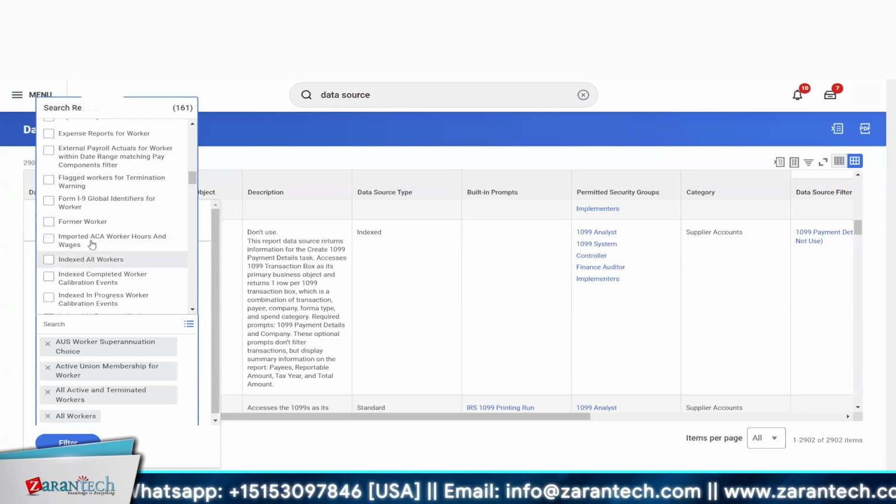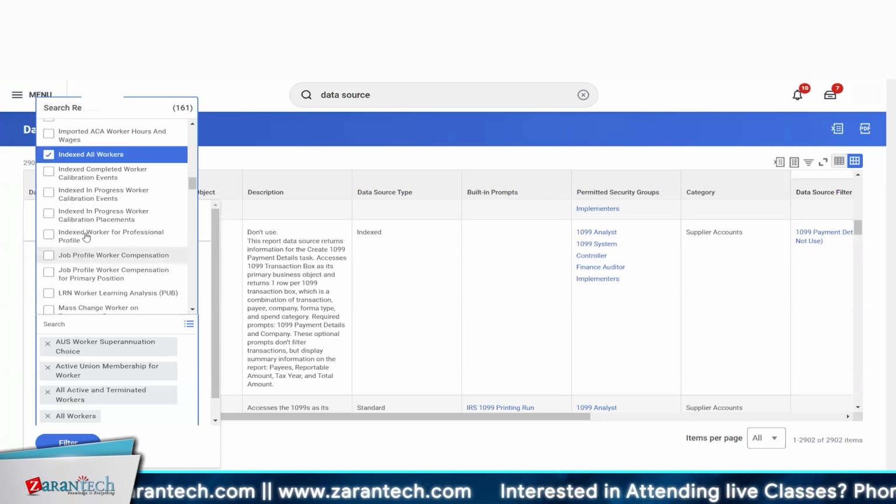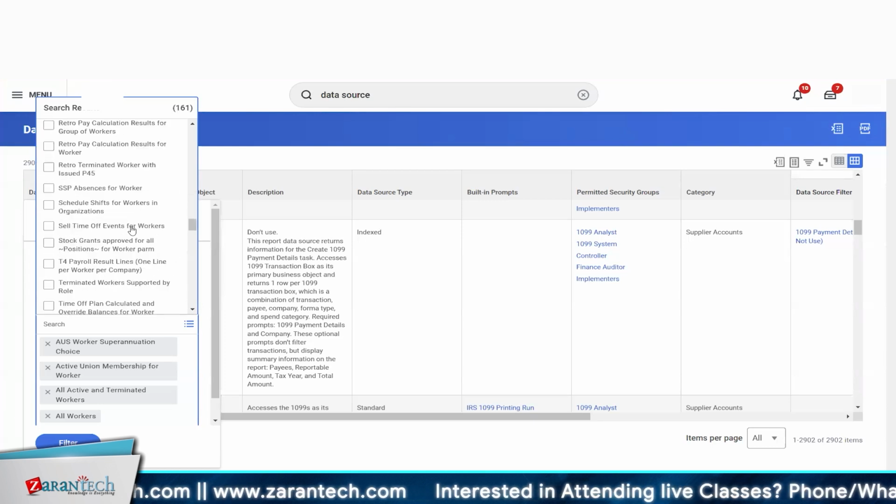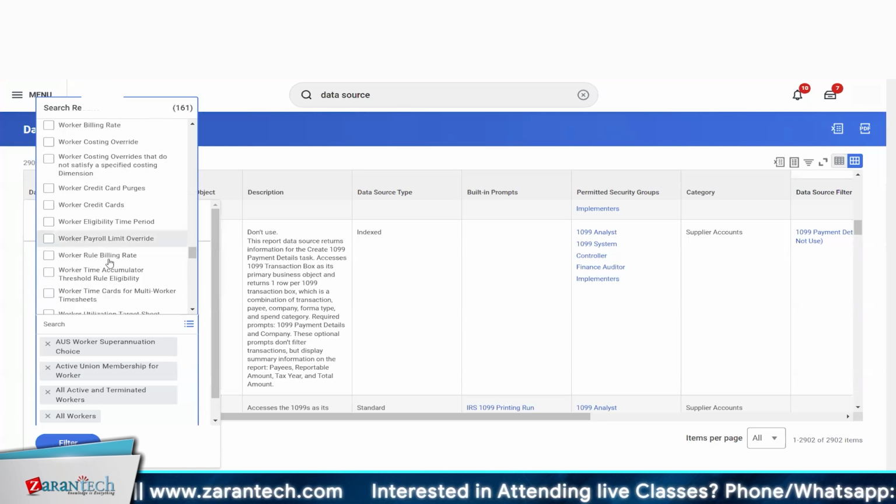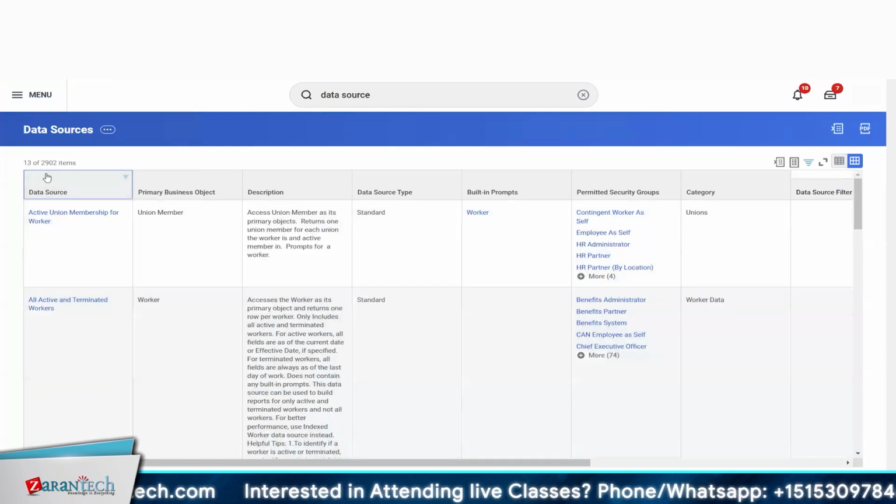But ideally, if you want to explore, for example, this one is indexed. We spoke about it a little while ago, one of the types of data sources. This is also a worker. So let me select this and see what it gives. You can select any number here and then click on filter. It will filter whatever data sources you have selected.